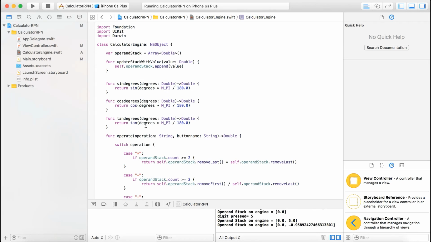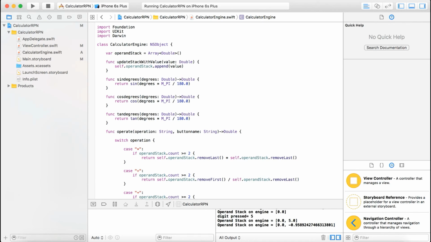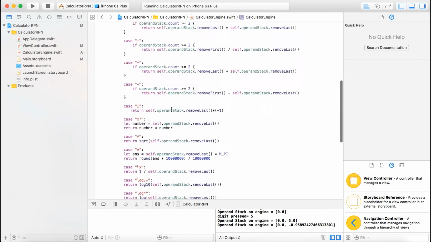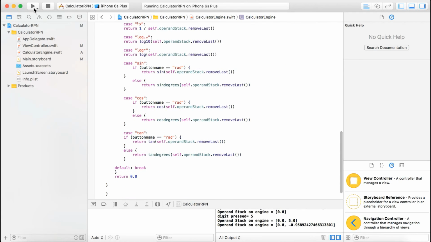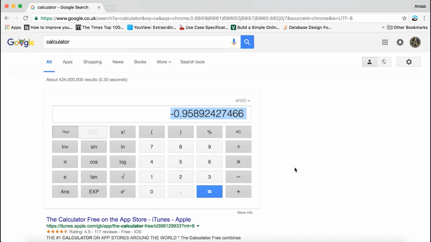And same thing, we do degrees times pi divided by 180. Okay, so now I'm just going to save this. Now we're just going to run the program again and double check that it works. I also got my calculator up and ready so we can check the answers.